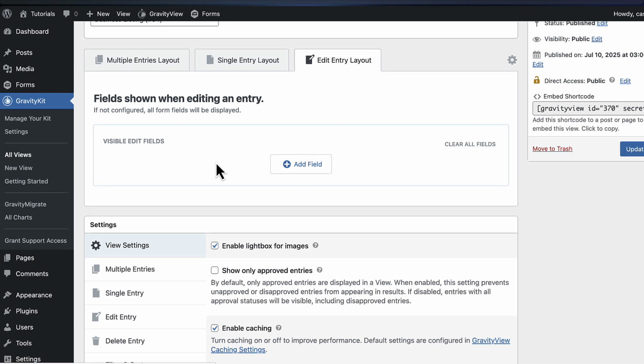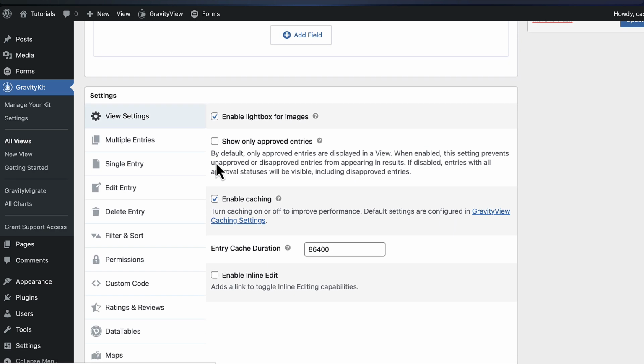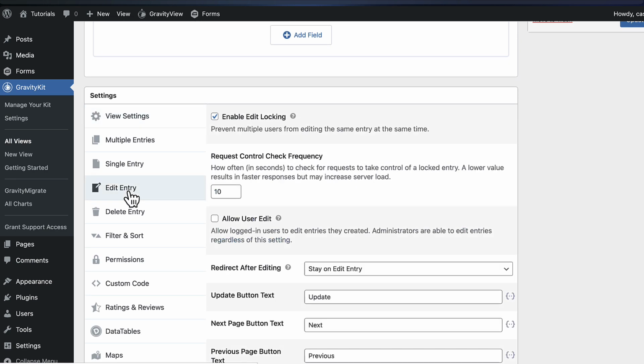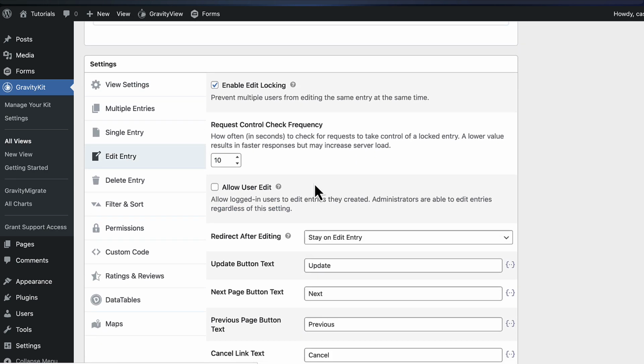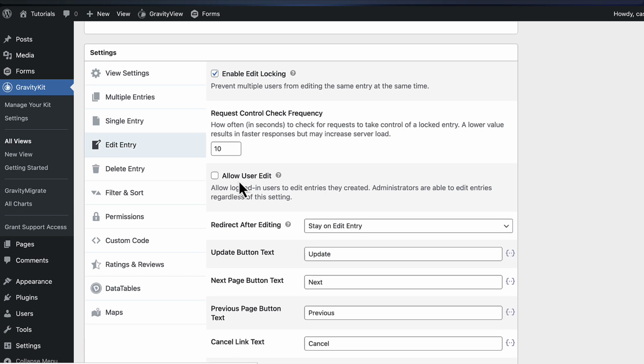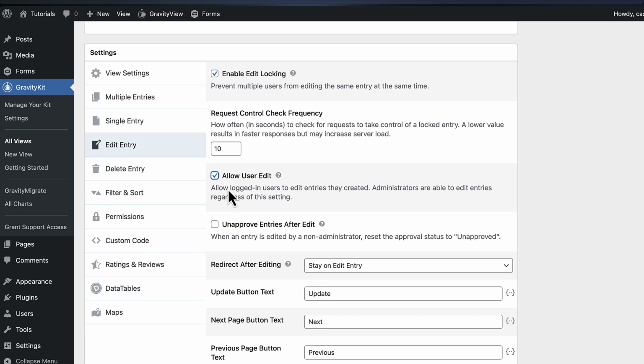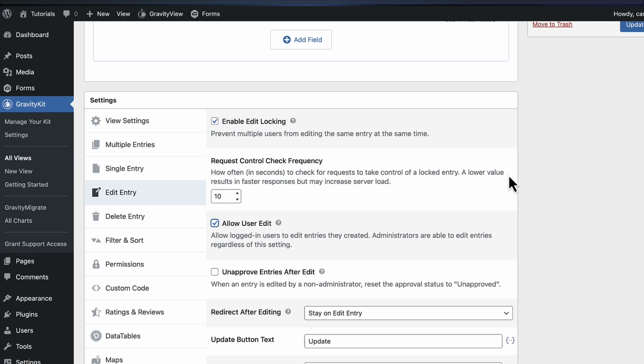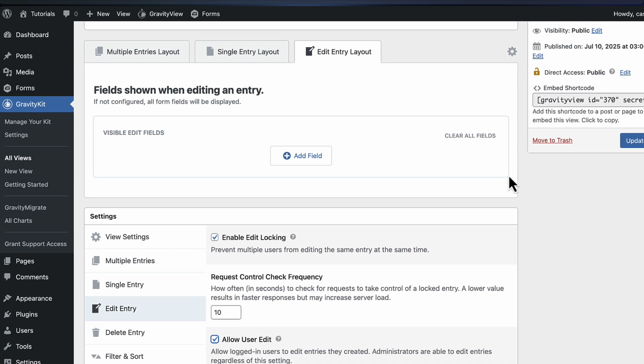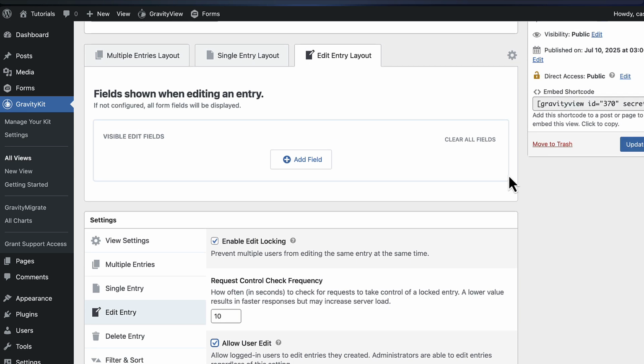So the first thing we're going to do is scroll down to the view settings and then click on edit entry. And then here we're going to check the option that says allow user edit. So once we check that, all logged in users will be able to edit entries that they've created. And admins, of course, are able to edit entries regardless of this setting. Okay, great. So now we can choose which fields we want to make editable from the front end.